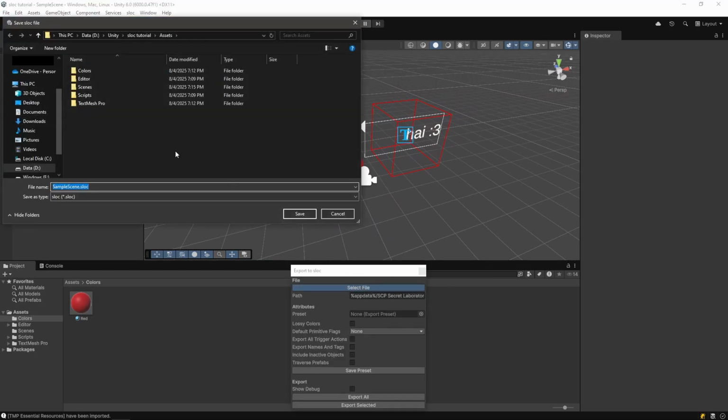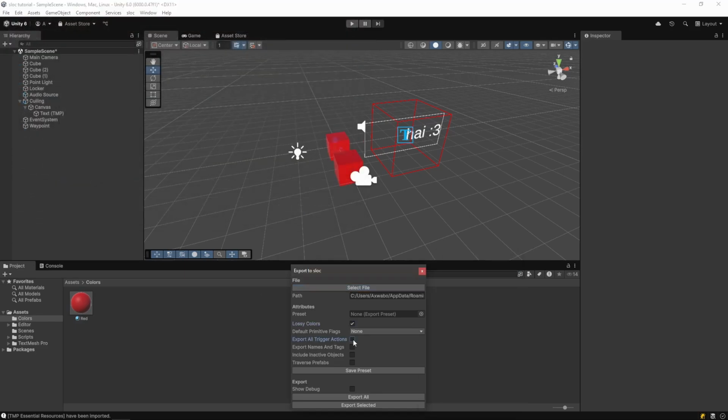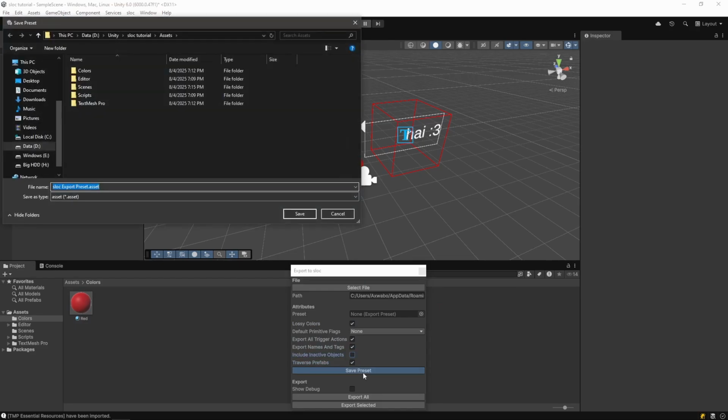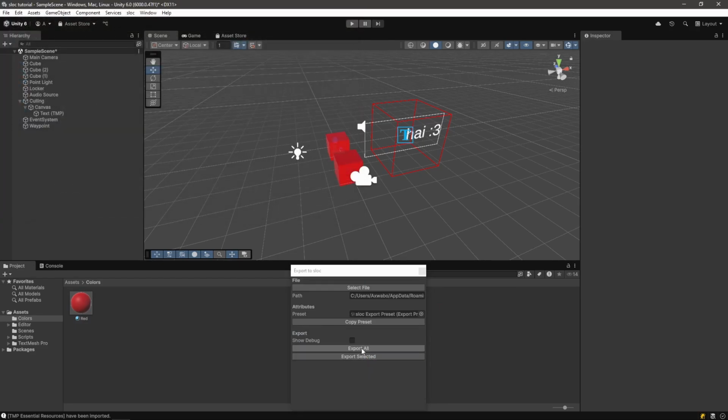In the toolbar, go to SLOC Export. Select a file to export to. If you haven't started your server yet, create an SLOC Loader directory in the configs folder. In there, create an objects directory. We can set some options and save a preset for later. I click Export All.